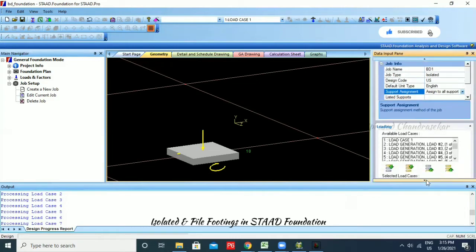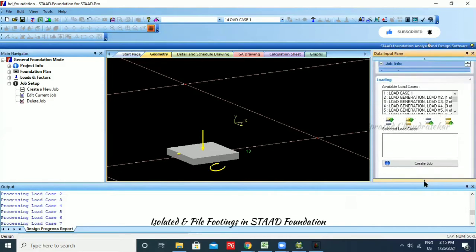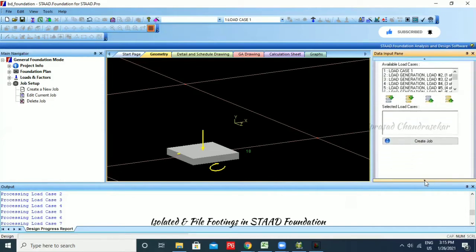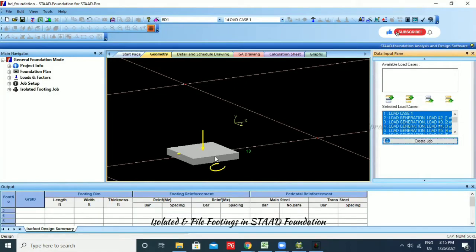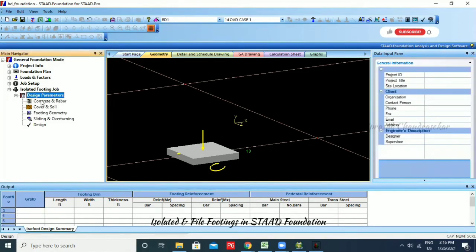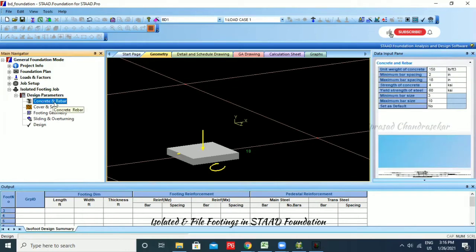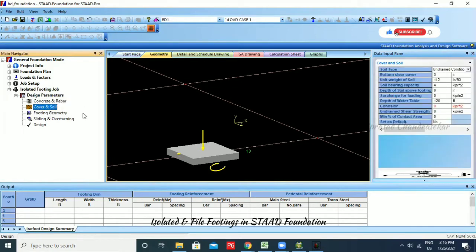Now after that, you can click this small down arrow here, and then go for load cases, select load cases, everything. You can go for create job. See, once you have created the job, then you will be getting all those things. It will get updated. See here in concrete and rebar, cover and soil, these things also we can change.